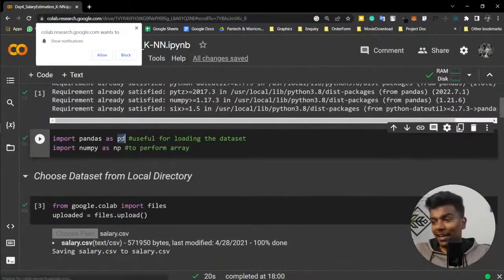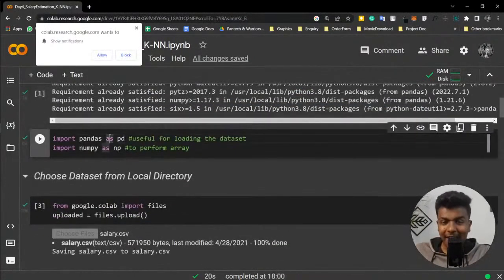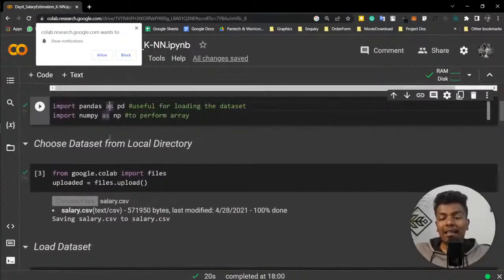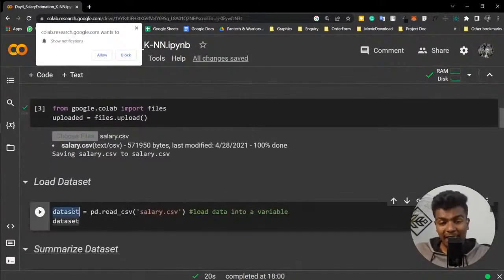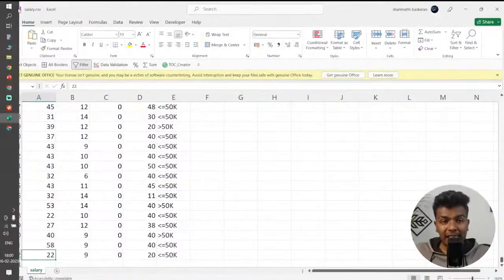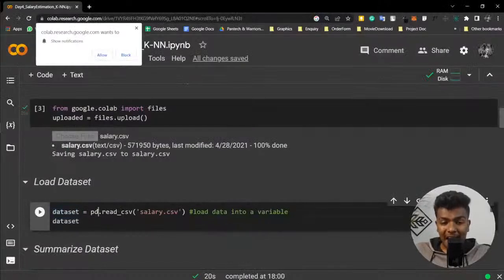We haven't done anything new. We have imported the library, we have installed the library, and we have imported 2 different libraries. Then we have uploaded the data into the online notebook. Now we need to load the data into a single variable called dataset. My dataset name is the salary.csv file. So pd, which is nothing but pandas, dot read_csv of salary.csv.